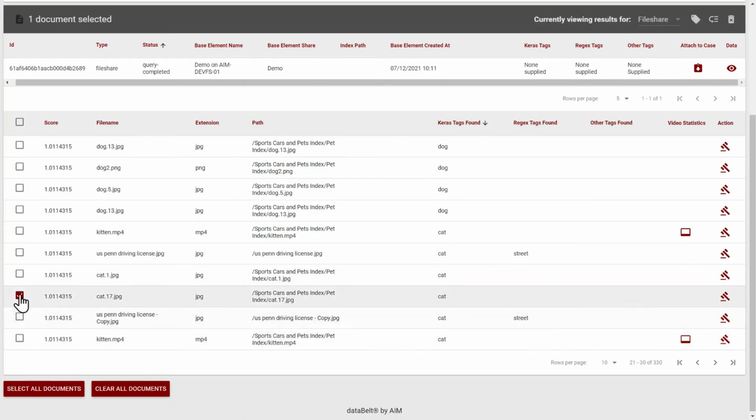I can also select all if I want to. But let's say I've gone through all of these and kitten's the only one that I'm interested in. I can then go ahead and do whatever I need to. So I can manage tags for that particular file.